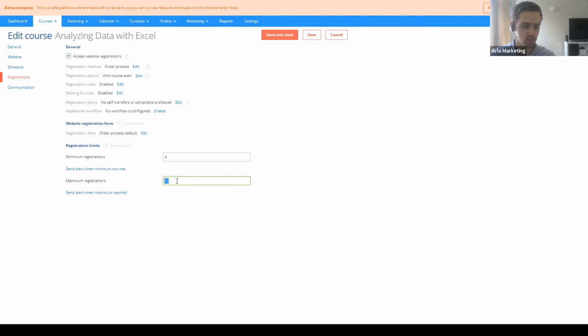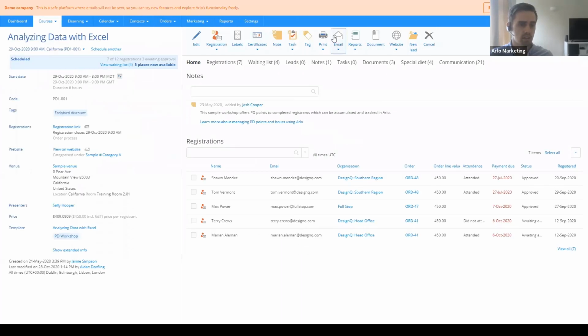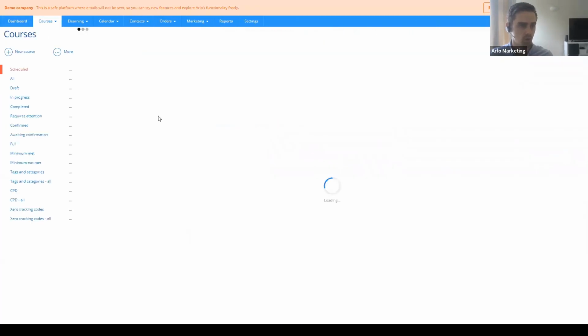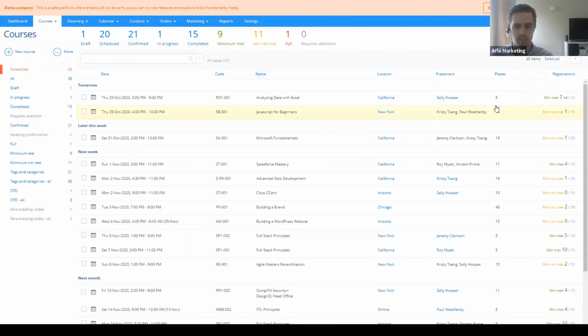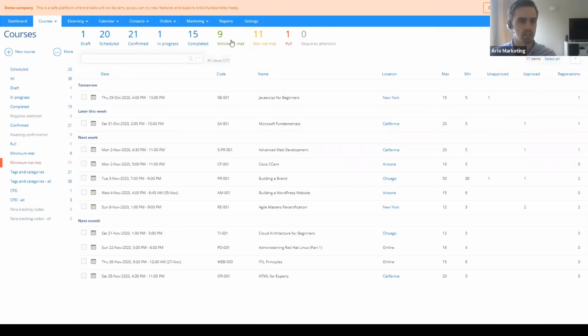And when the maximum number is reached, that's when Arlo will stop taking registrations for that course and activate the waiting list. There is also a couple of useful features here, which are automated alerts, which you can set up to be sent automatically if, for example, the minimum number is not met or the maximum number is met, which is quite neat. Once that's done, on the actual course page, you're going to be able to really clearly see which courses have the min met, which have the min not met. And you've also got these views that you can use to quickly filter and see that data in a bit more detail.